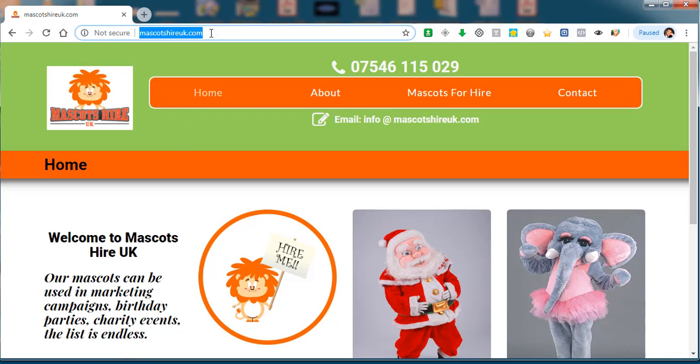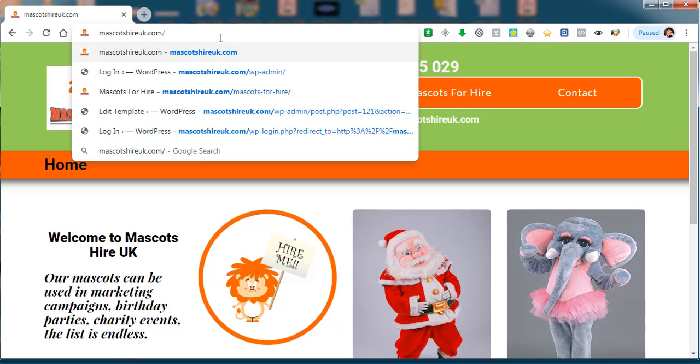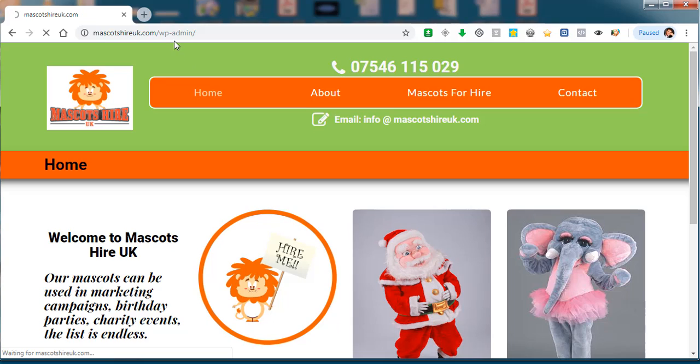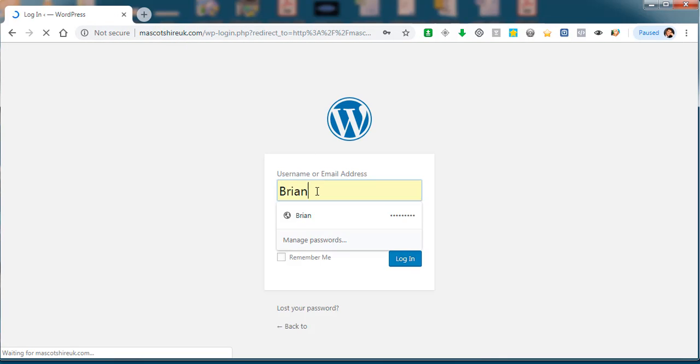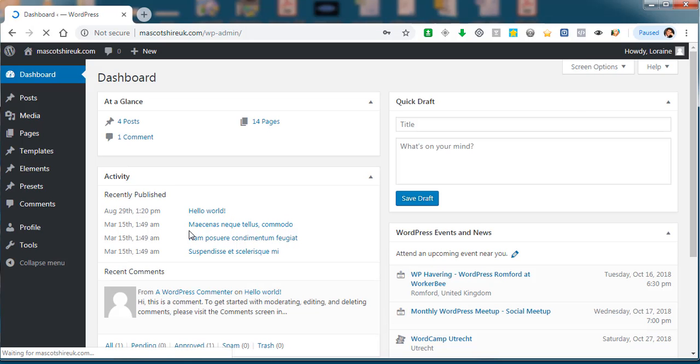So how do you log in? First of all, you're going to go to your website here, and then you're going to type in WP admin. When you type WP admin in, and put your name in and your password, which is LORAINE123, and log in. And now you're on the page on the inside of the website in your admin panel.